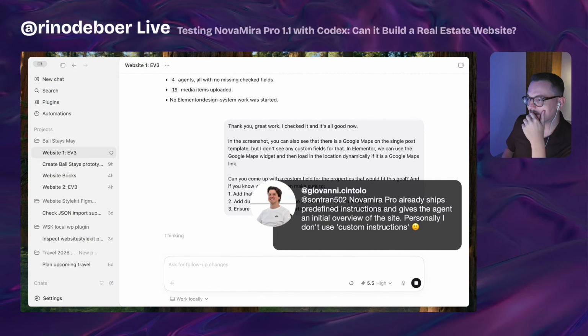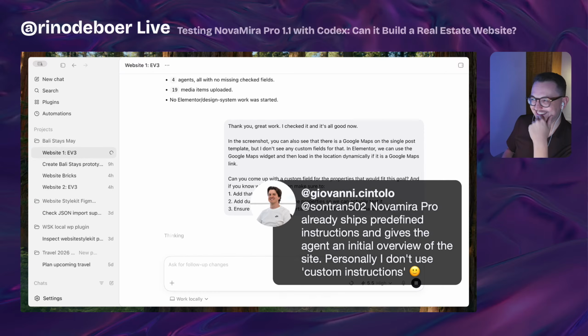Okay, Giovanni already ships predefined instructions. He doesn't use custom instructions. What a flex, Gio. What a flex.